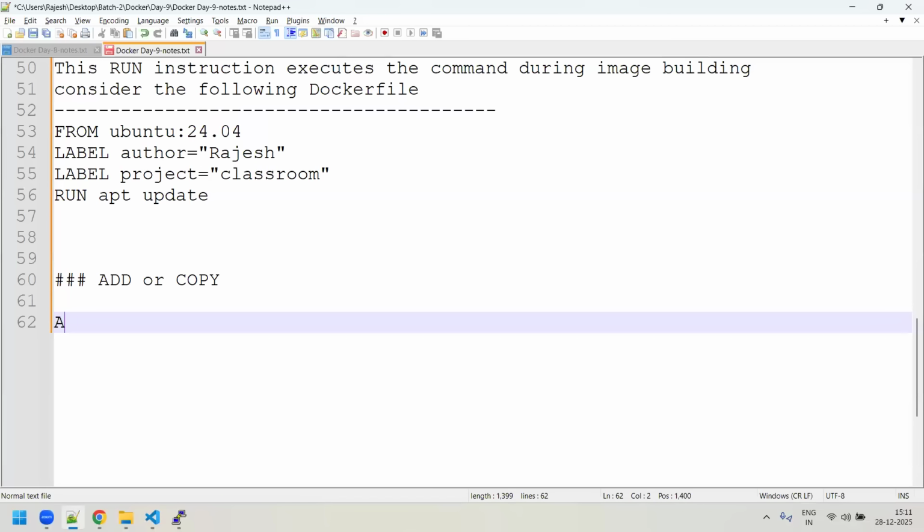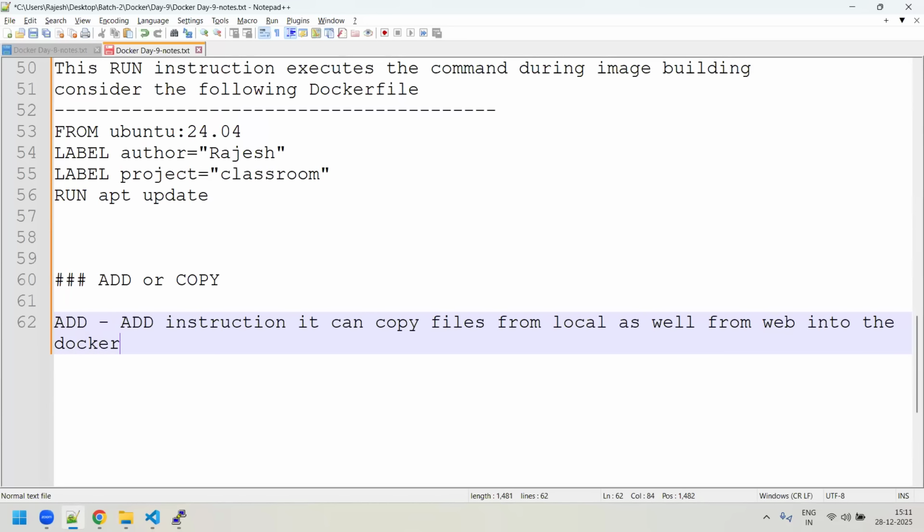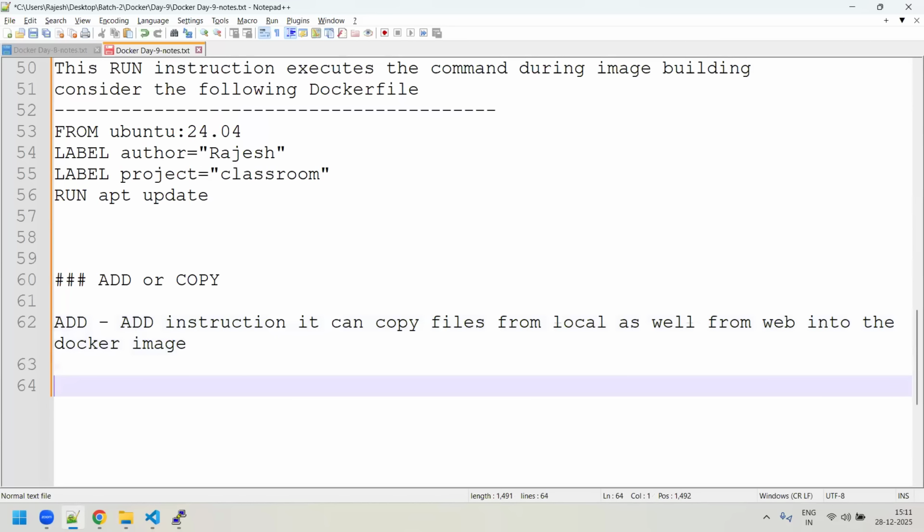So what is ADD? The ADD instruction can copy files from local as well as from the web into the Docker image. Whenever you want to copy any kind of file or data, or any kind of zip or tarball inside the image, then we use the ADD instruction.